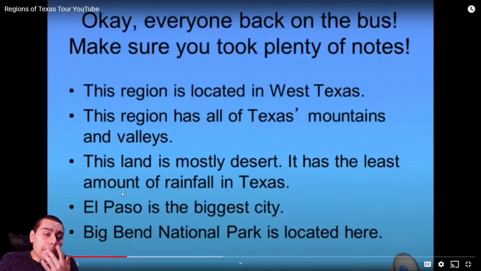All right. So they give us kind of an overview of this region of Texas. This one's called the Mountains and Basins region. This region is in the west part of Texas. They call it the Mountains and Basins region because it has all of Texas's mountains and valleys. So the mountains, we know what mountains look like because we live in a city with beautiful mountains.